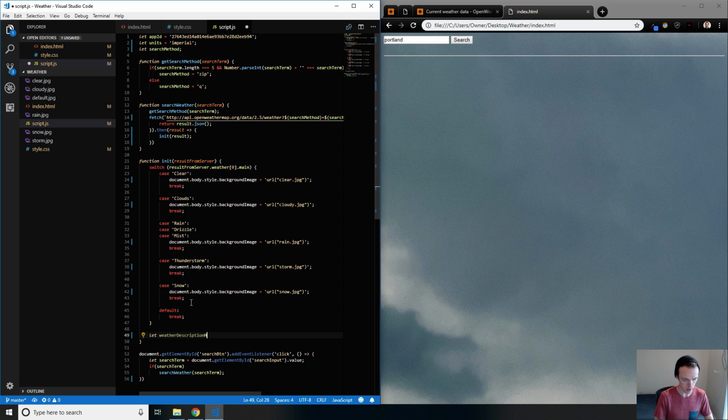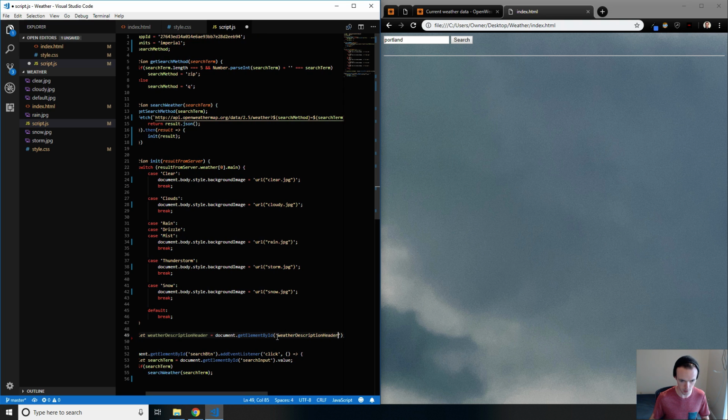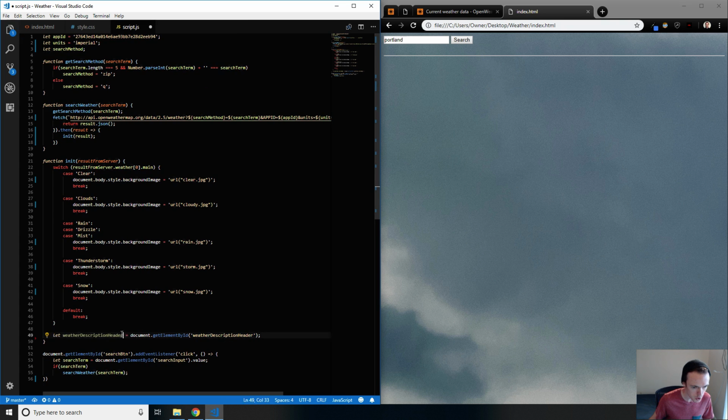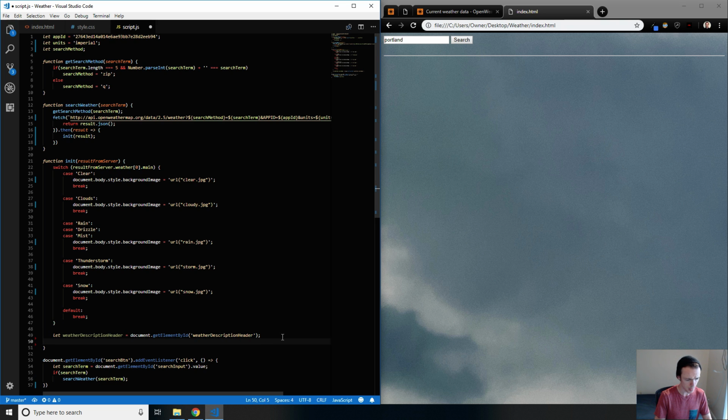description header, set that equal to document.getElementById, and the ID should be exactly the same as weather description header, and hopefully we don't have any typos there. I can take a quick look at it. I'll actually just copy it. Yeah, this is the exact same. Just wanted to be sure.